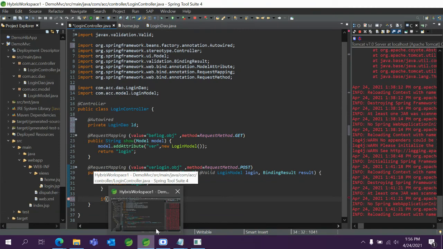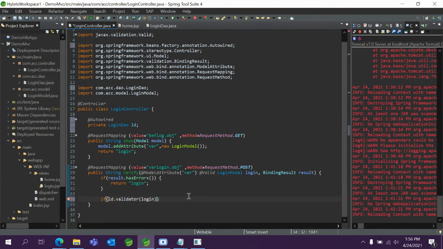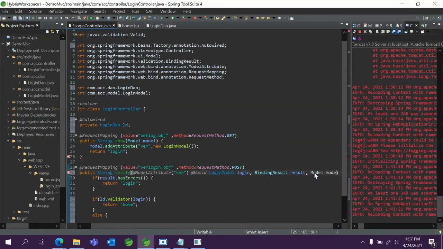By default it has taken. So if it is correct, then it will return home. Means it will redirect to the home page in JSP. Okay. Else I will use the model here, the model to display the error.